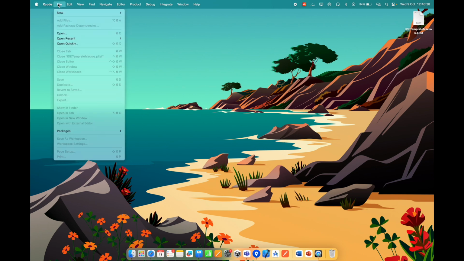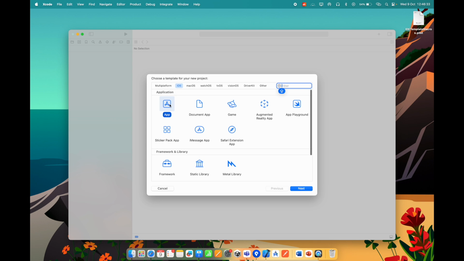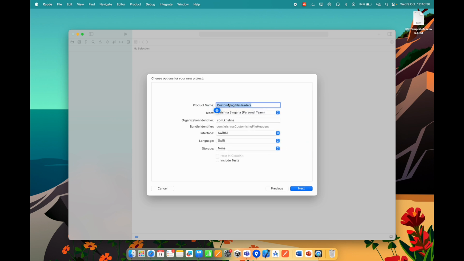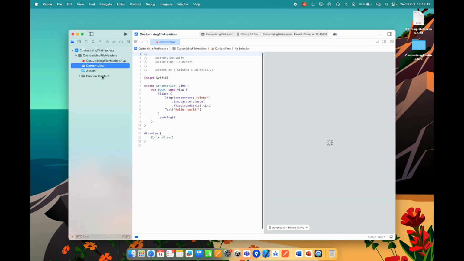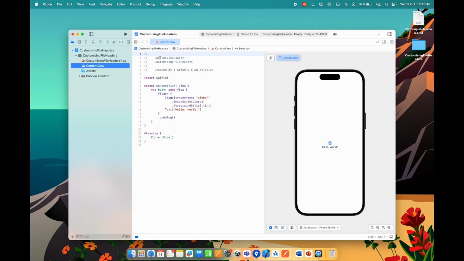Closing this, let's create a new project. It's a new iOS project. Give it a name and try creating the project. Let's create it. Now if you see the header part, it printed the file name, project name, created by, and date. Most developers won't like to have this data here, as it will be repetitive data. So now let's see how we can use our created plist file.